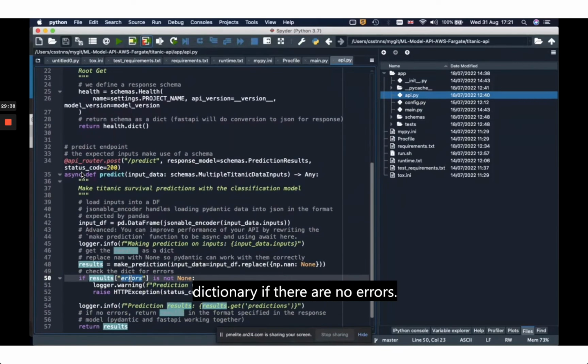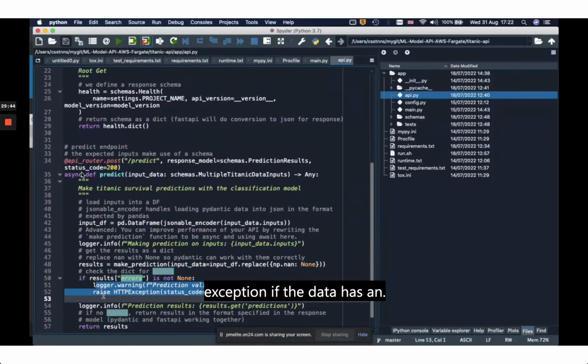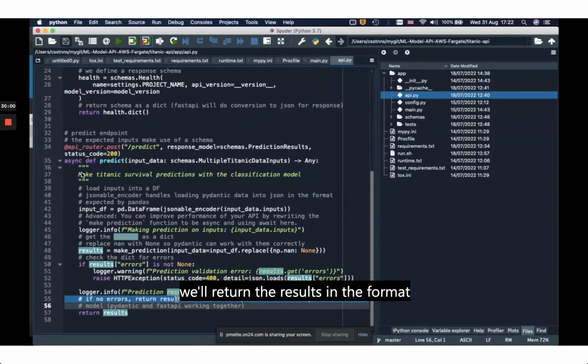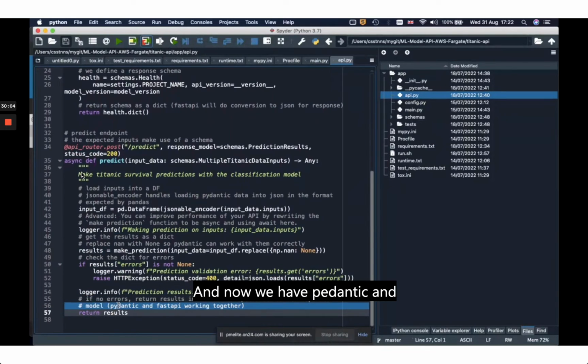If there are no errors, then fine. Otherwise, we'll raise an exception. If the data has an error, or there's an error with the predictions, we'll raise an error, and the status code will become 400. So something is not right. Otherwise, we'll return the results. So if we have no errors, we'll return the results in the format specified in the response model. And now we have Pydantic and FastAPI working together. Okay?